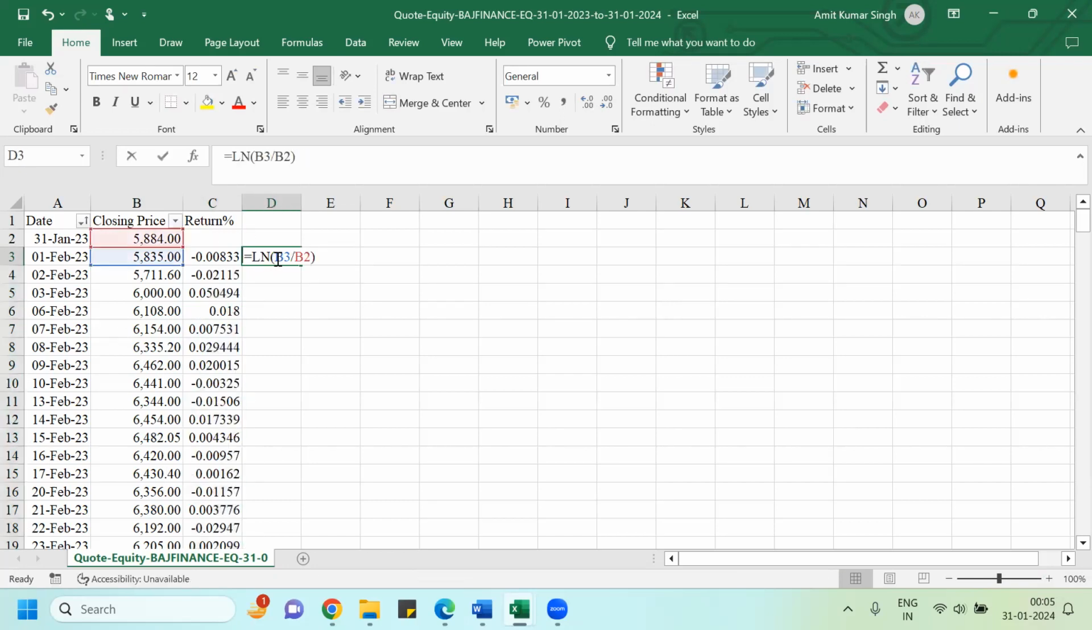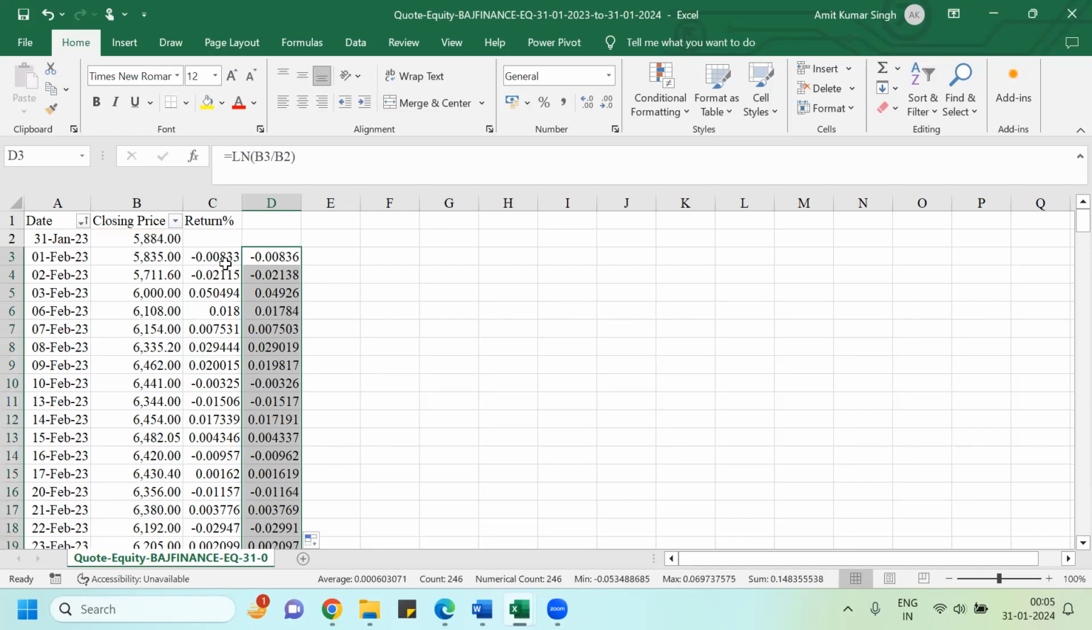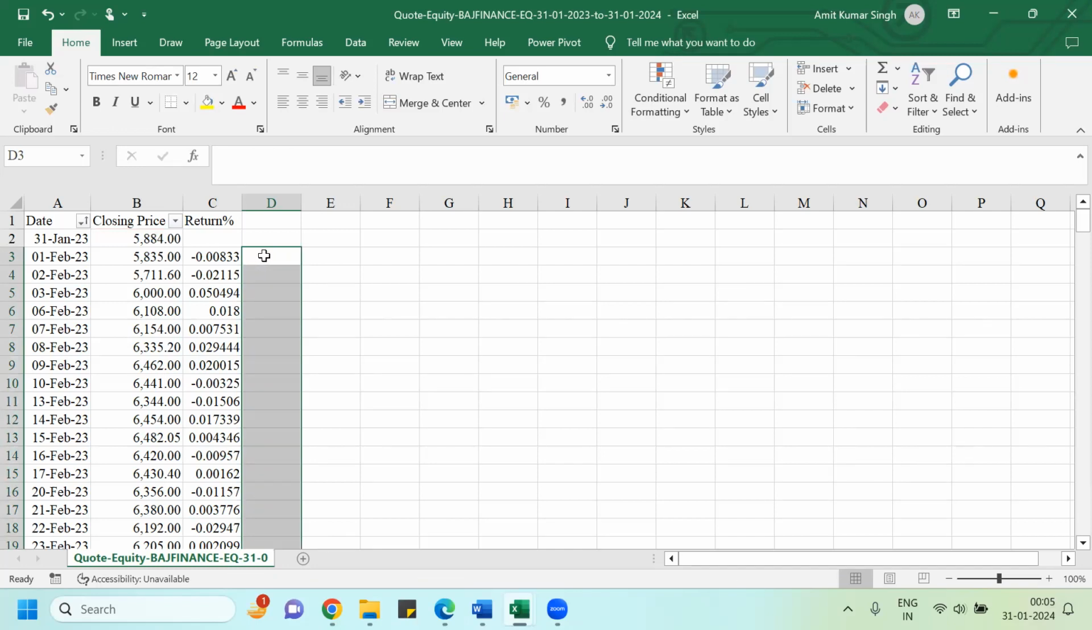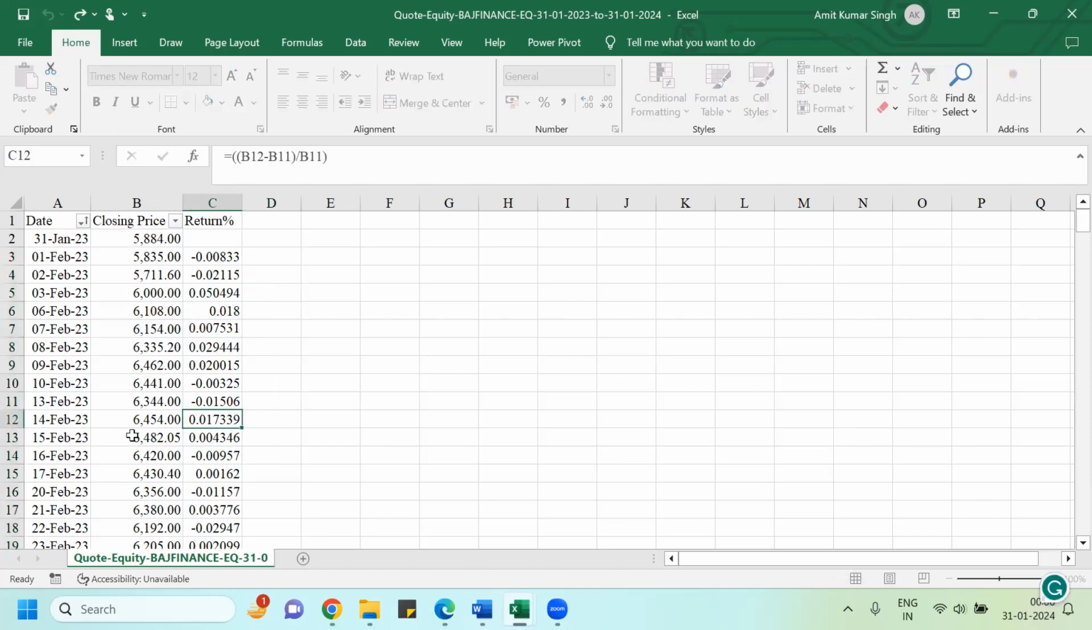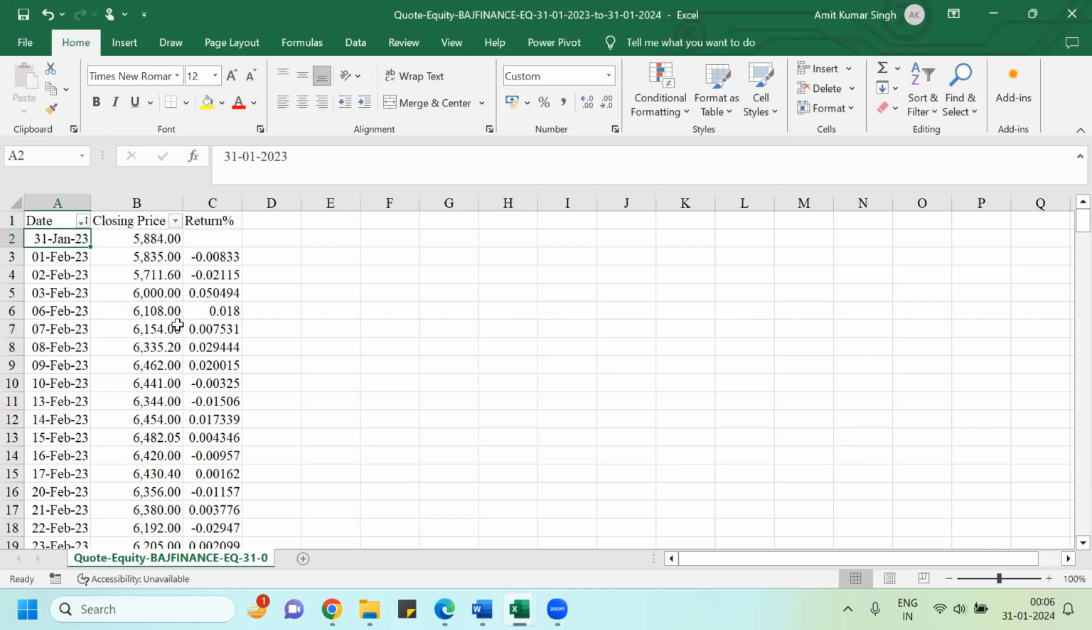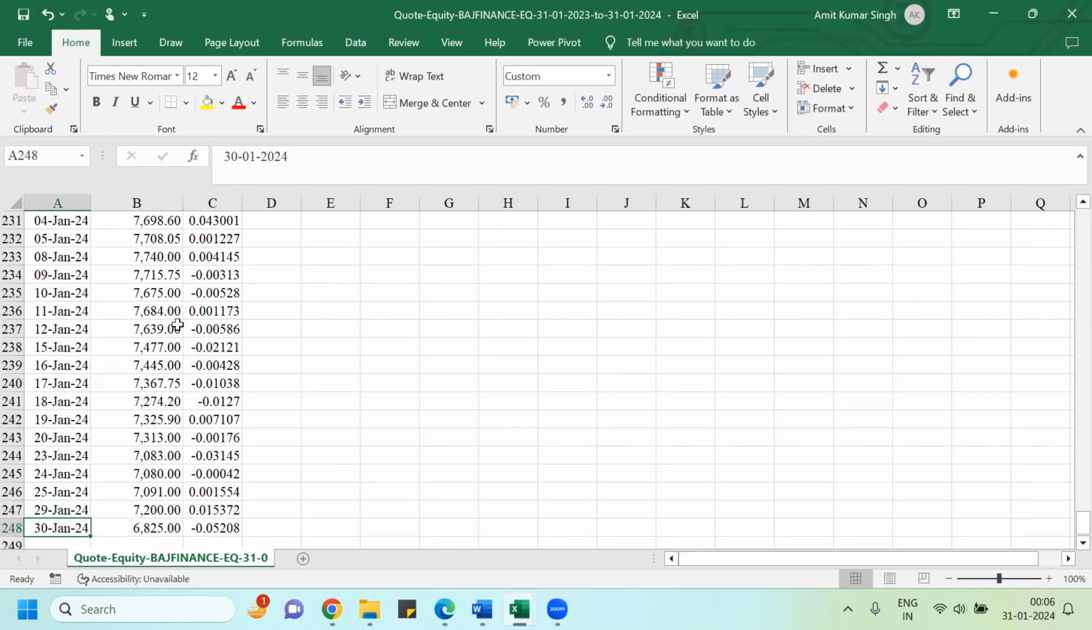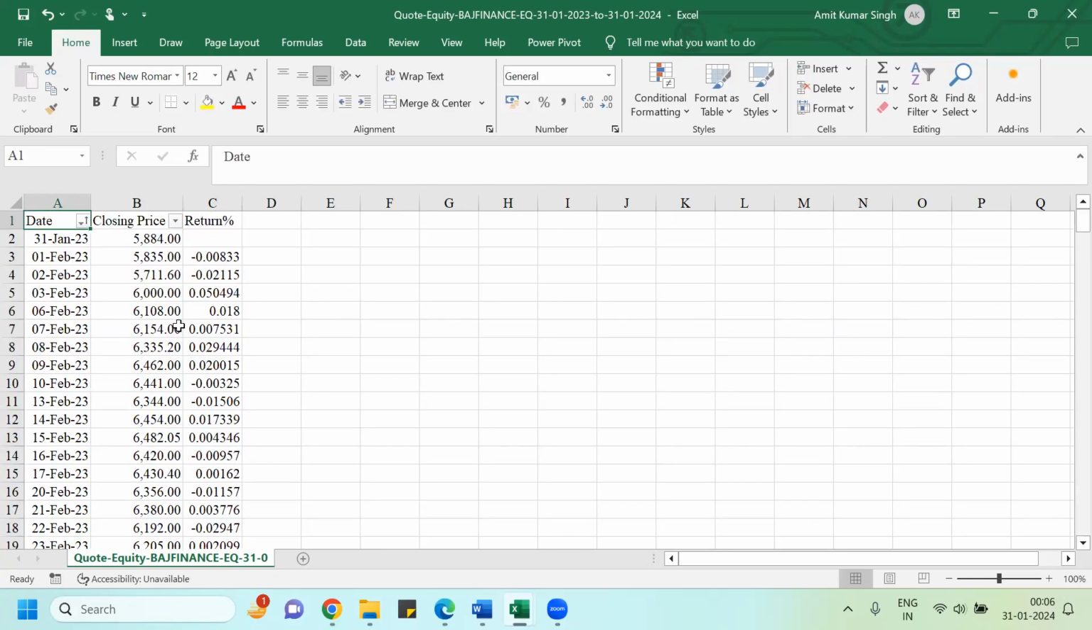So just double click. One minute. Whether you follow compound interest or continuous compounding, you will get the return on the stock. The same way you have to find the return on the market also. I have taken the date from 31st January 2023 to 30th January 2024. Make sure that you take similar dates so that there is no confusion.